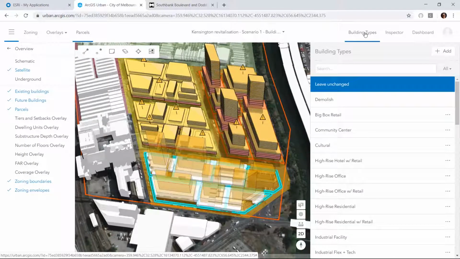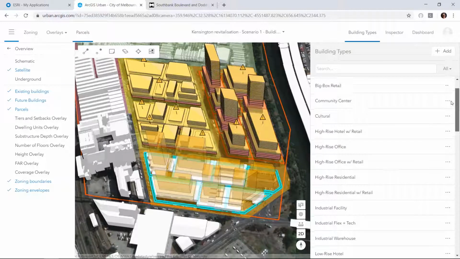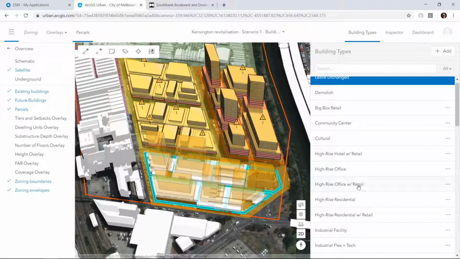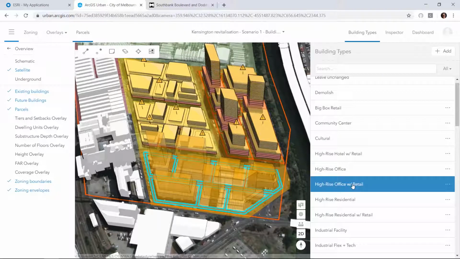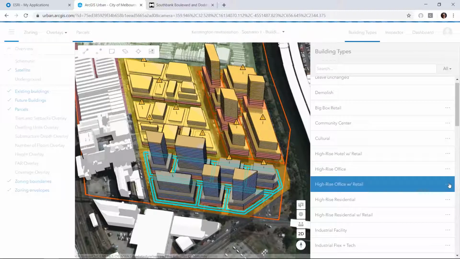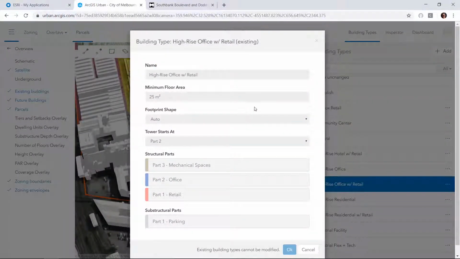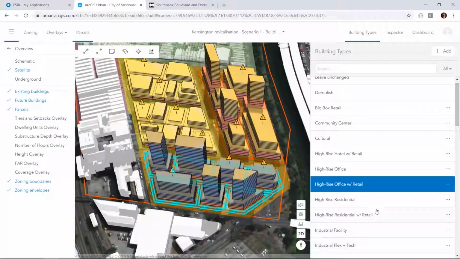I click on the building type up in the right corner, and I get a whole list of available building types. Now, same with zoning types, Urban comes with a whole list of different building types, but of course you can add your own custom building types to ArcGIS Urban as well. And similar to zoning types, I can go into the configure option, and here I can see all the different parameters that make up this specific building type. You cannot edit an existing building type, but of course you can make a copy of a building type and then start modifying that copy.